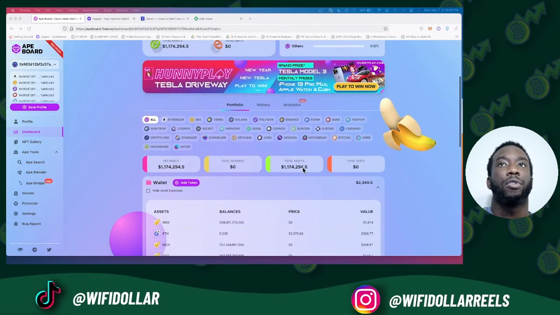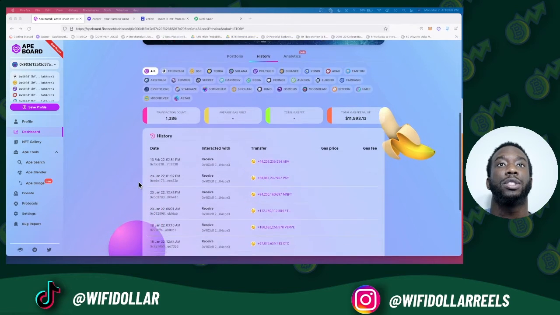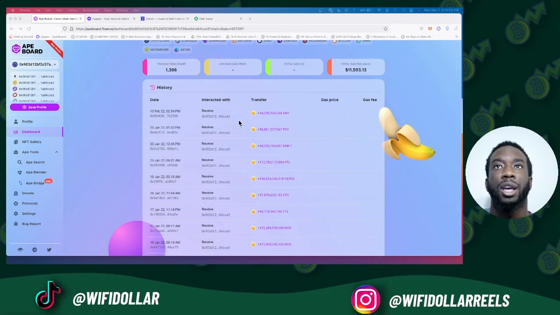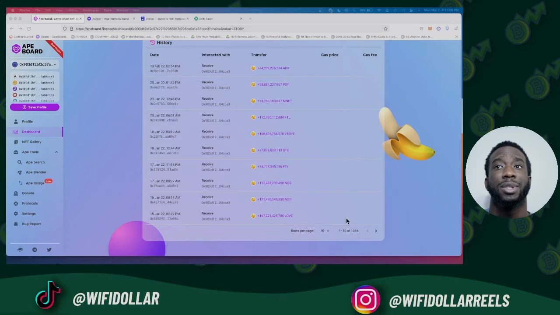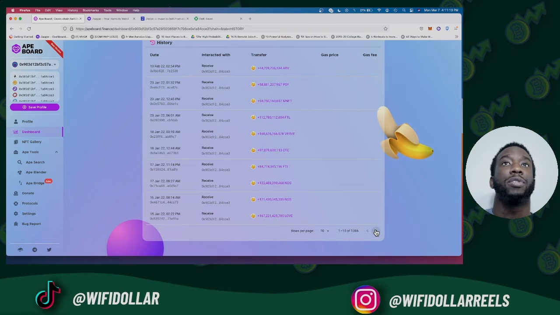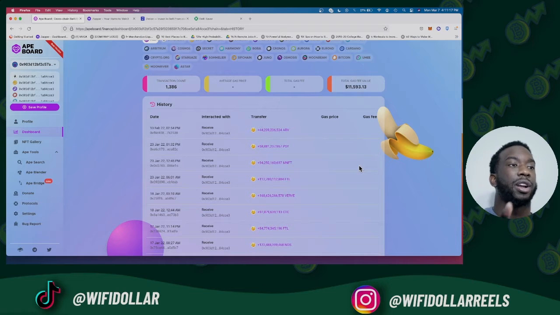You can see his portfolio. Let's see if it allows you to see the history. So you can also see the history of the transactions he's been making. Like I said, a lot of these miscellaneous cryptocurrencies are probably cryptos that have been sent to him. But I think it's cool how the blockchain allows you to see all the different transactions that this wallet has been making. And it's a very nice UI on Apeboard.